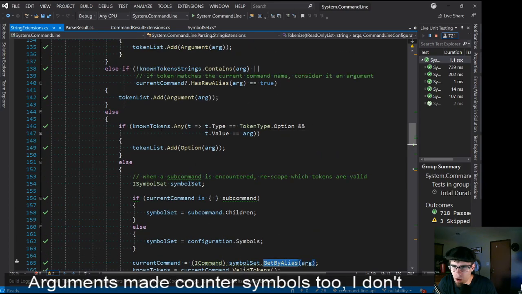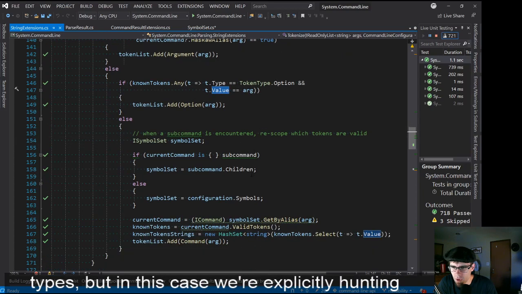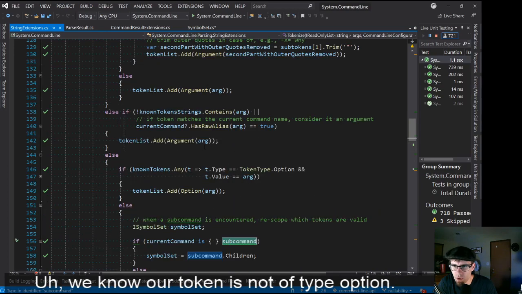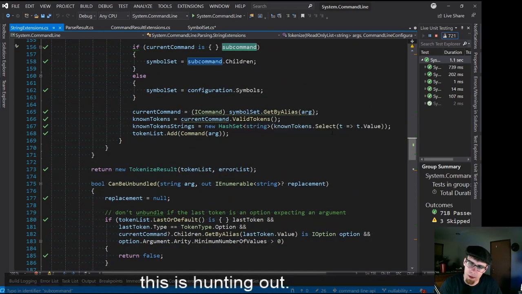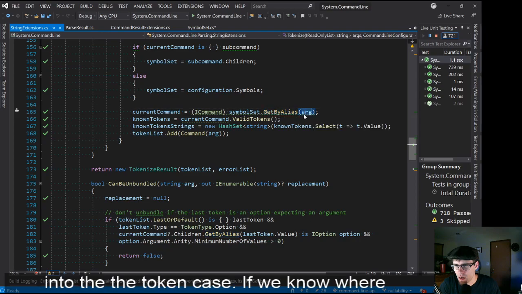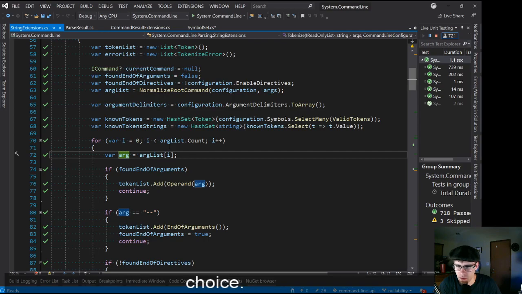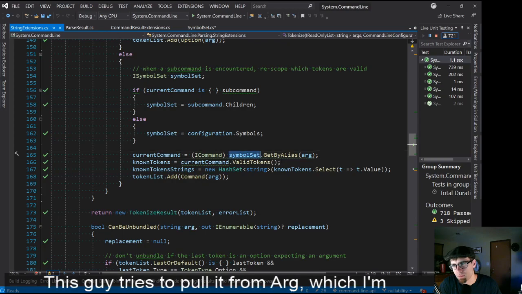We know our token is not of type option because we would have fallen into here. So this is hunting out, I'm guessing with all of these ifs, we've fallen into the token case of we know we're a command because that's the last possible choice. It's tested everything else. This guy tries to pull it from arg, which I'm guessing is whatever we're iterating over. Yeah, so we're iterating over our argument stuff, so that's the current one. And it's trying to pull it by alias.